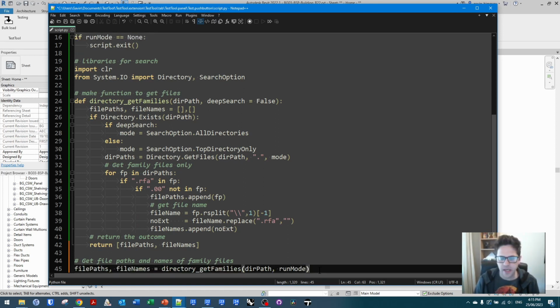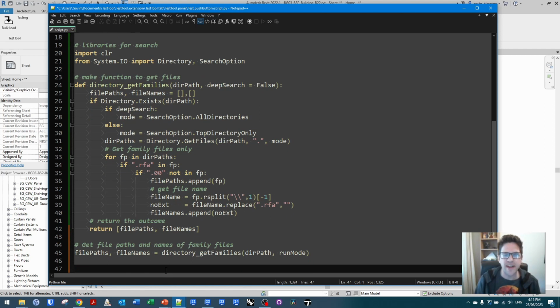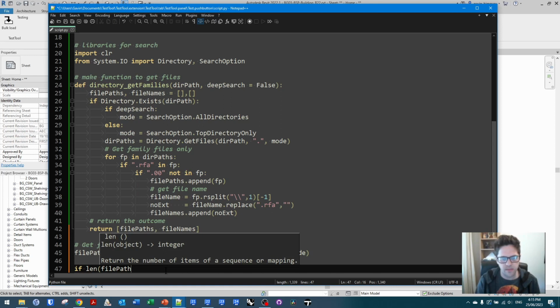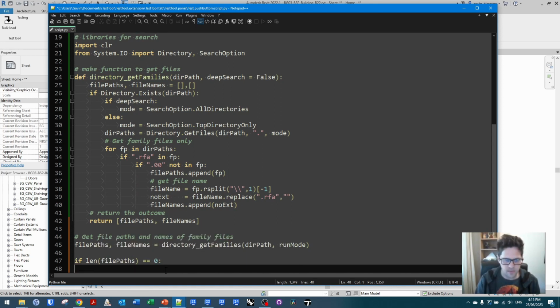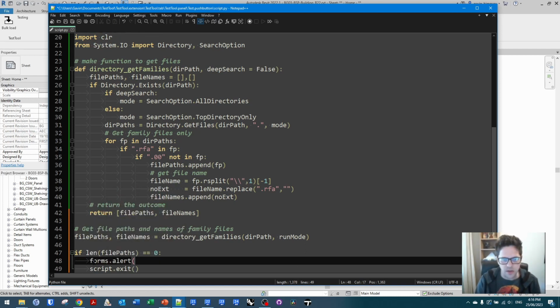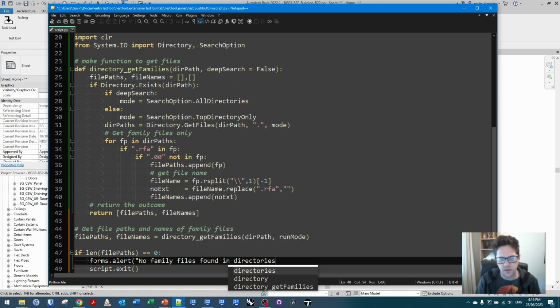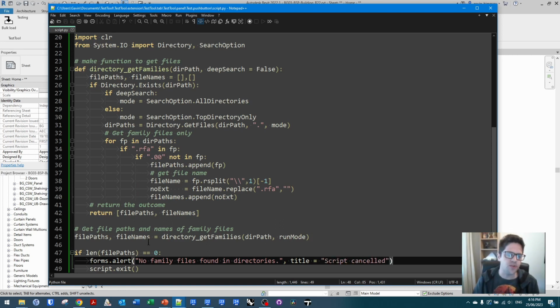And we don't need a colon there. Now we should have both the file paths and the file names in two separate lists generated by the function. I can then check that I actually have any family files at all, because we might have no family files in there, in which case there's nothing to compare. So I can say if the length of file paths is equal to 0, then I can exit my script, and I should probably tell the user why we're exiting as well. So I'll just say forms alert, and in this case I'll say no family files found in directories. And then the title can just be script cancelled. So if I did target an invalid directory, the script shouldn't bother to proceed past that point.